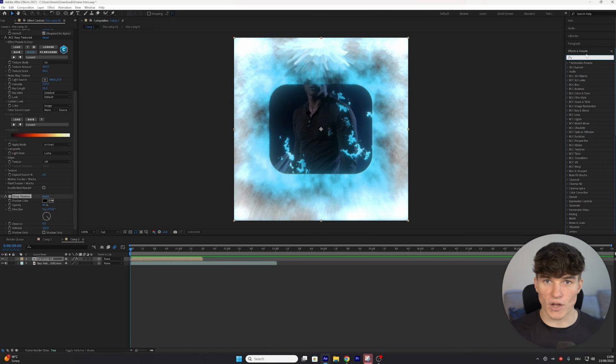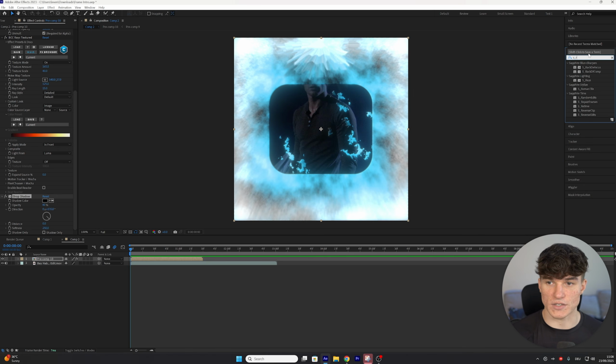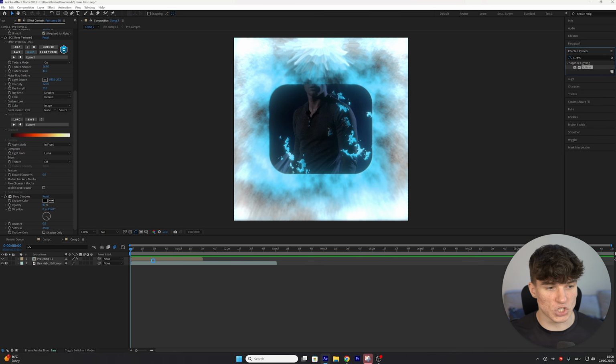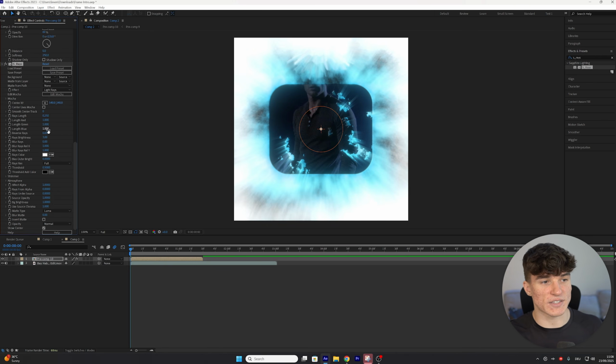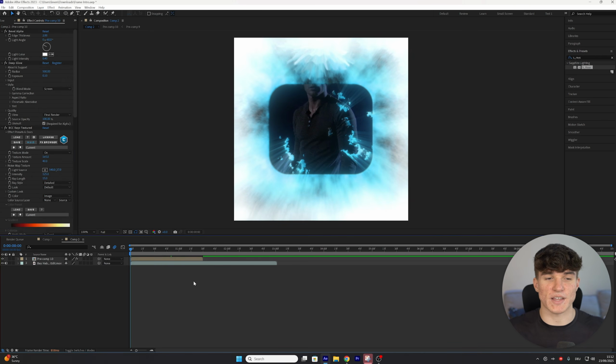And lastly, to double down on the raise look, we're going to search for S_raise next, drag it on the pre-composition, and the only value I like to change in here is the raise length, which I'm going to put from 0.25 to 0.5.